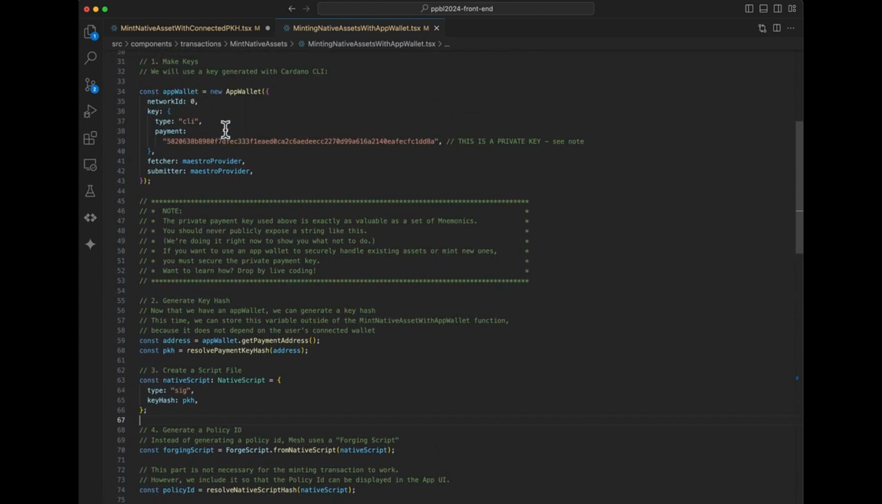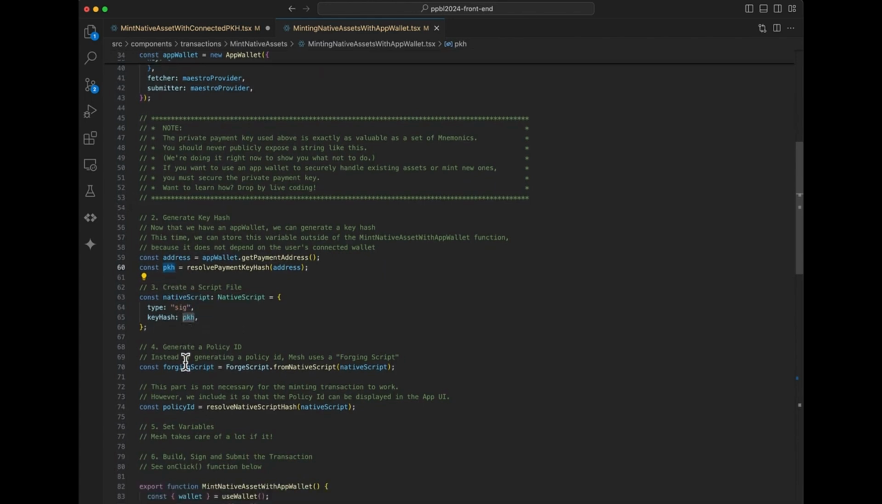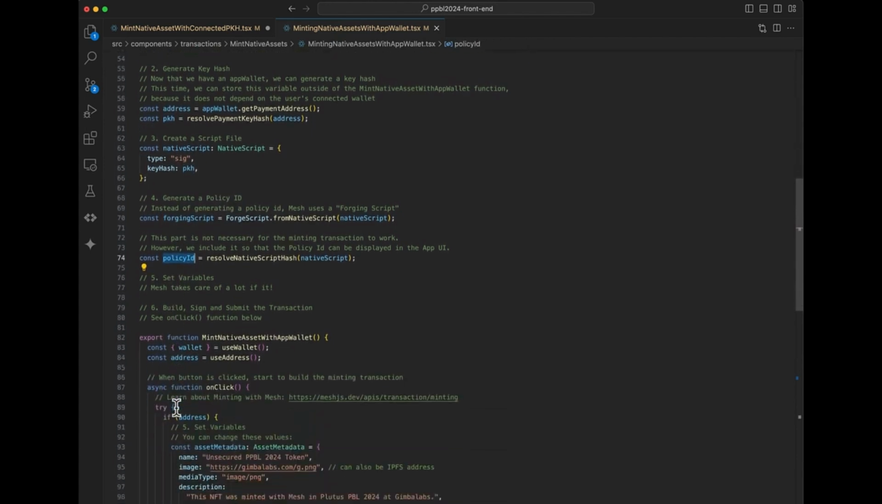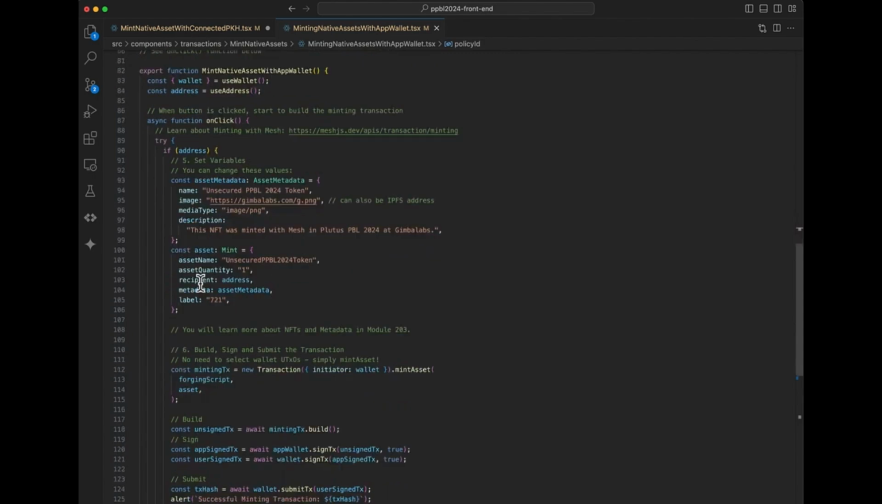But here we're setting up an app wallet. We're deriving an address for it and then using the address to calculate the pub key hash. We're dropping that pub key hash into a native script object, creating our forging script and our policy ID. And then we don't need any useEffect in this component right here. We can simply use those values. This starts to be pretty efficient.